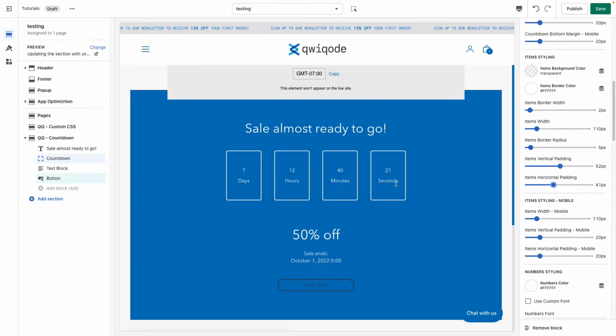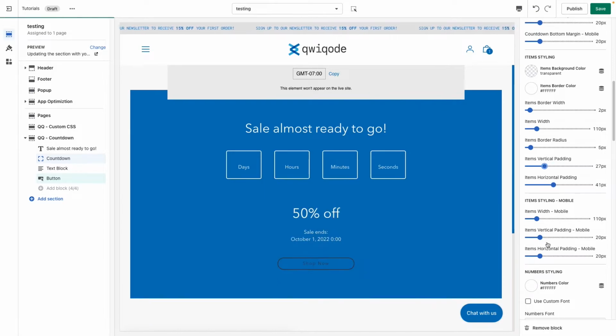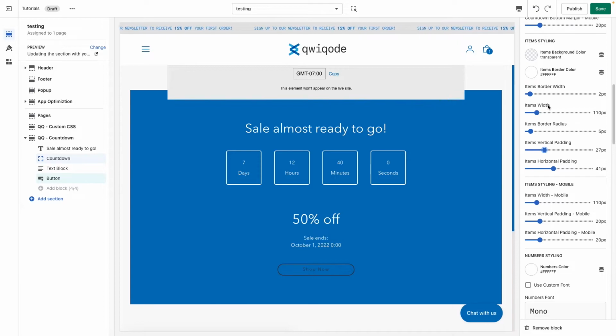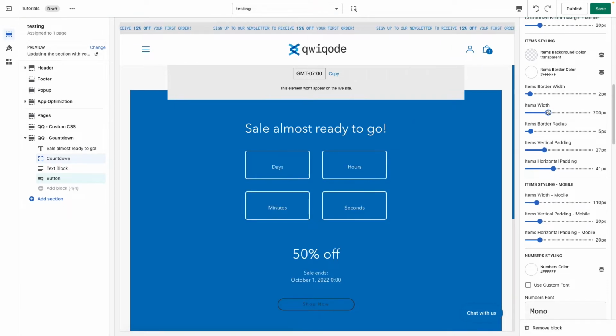And this again is a play between the area available and the gap between them, to really be able to see a difference. And we have the same settings for mobile as well, the width of the item and the vertical and horizontal padding. So here you can also add some more width to it.